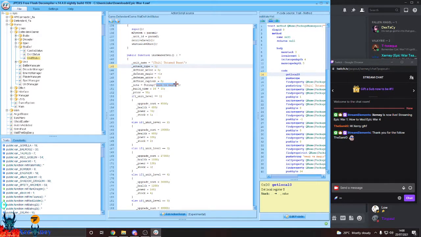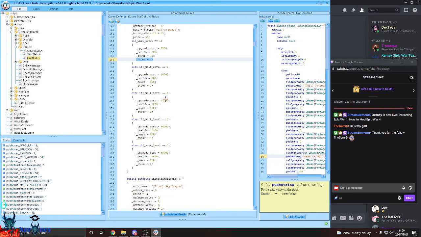You can change their note and build time. If it's an ally unit, change the build time. With bosses, you'll see that it won't. I'll show you in a bit. Then the price, the unit level. This is the price for the unit at level 1. And you've got the upgrade cost, the health, power, and stock. You can change stock if you really want to. Power is obviously power, and health is obviously health.